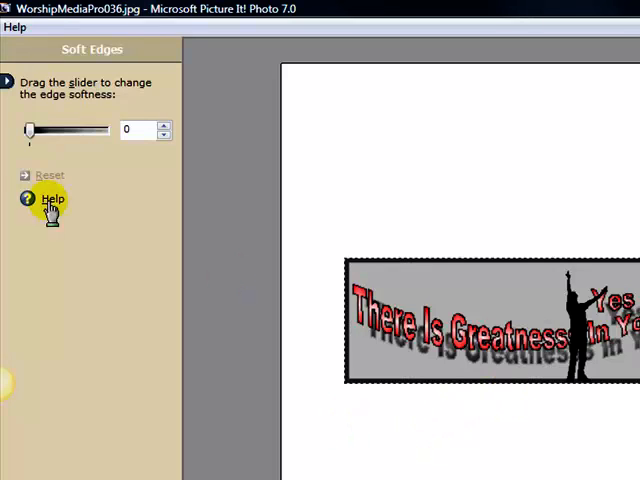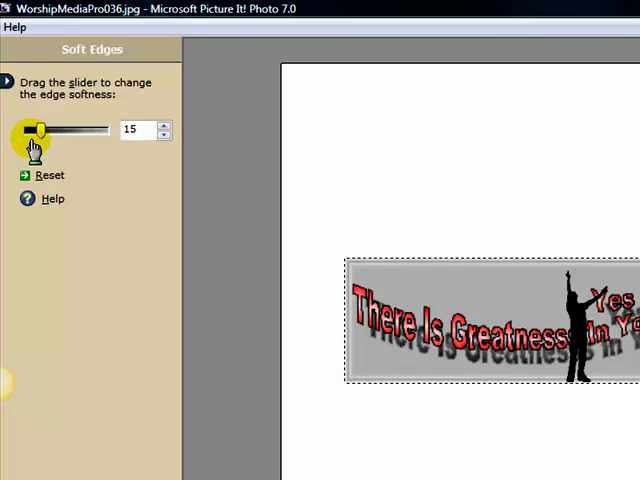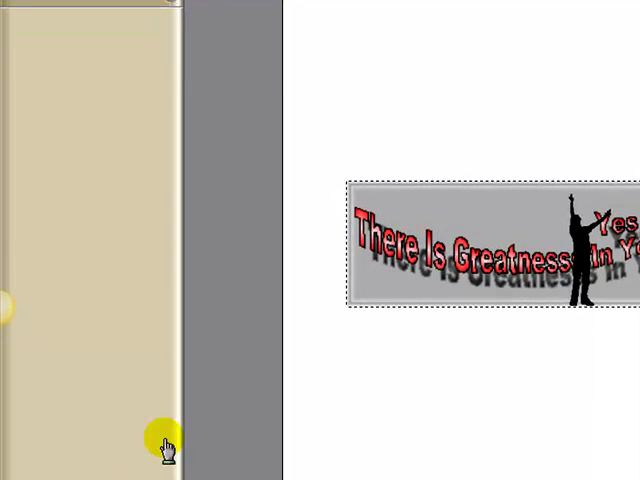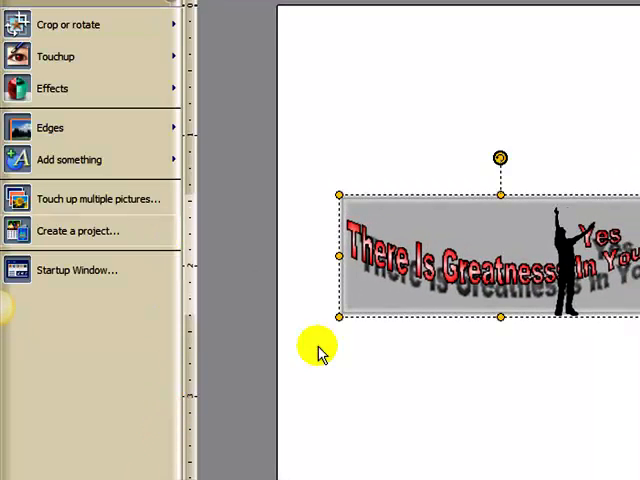Alright, once you get the soft edges, you grab this cursor here and you can pull it over just to soften up your edges a little bit. Once you get that, you click done. Alright, you think that looks good.